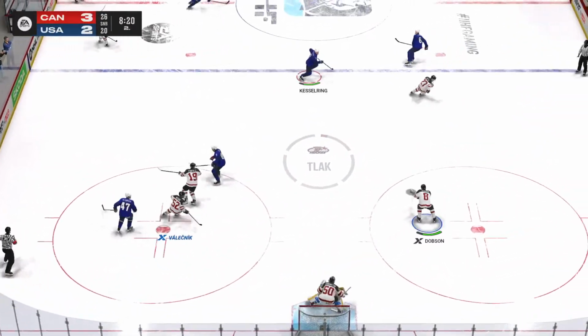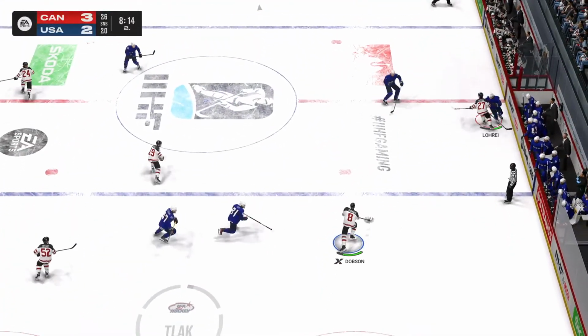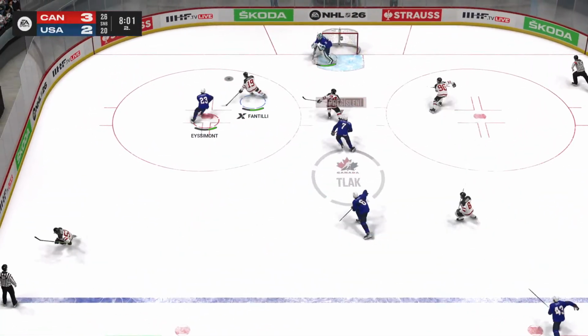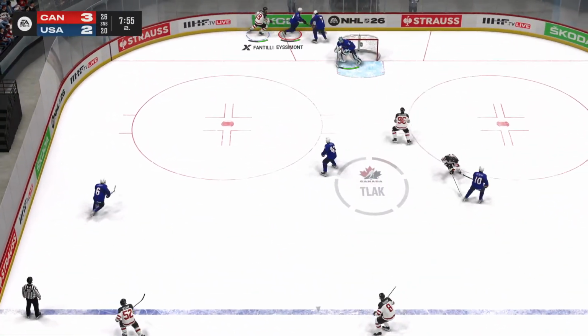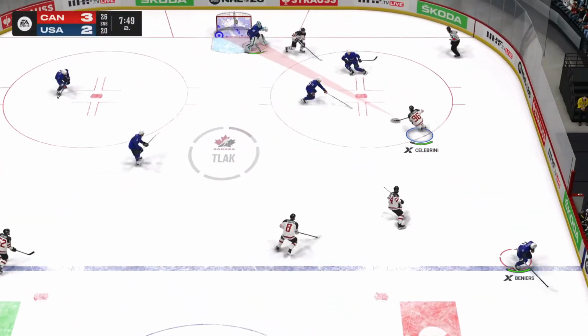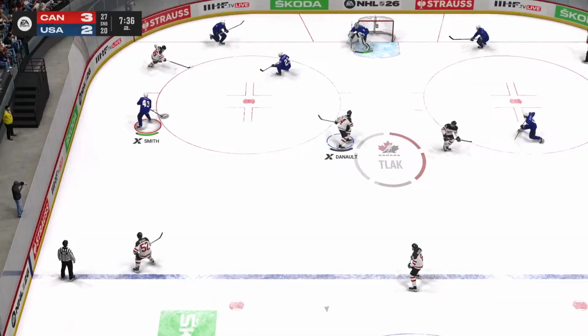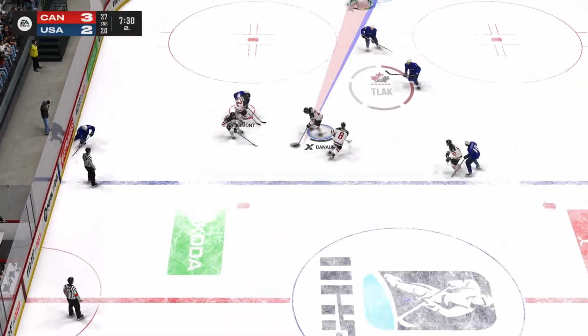Canada's got it in their own zone. Feeds the puck to Hayden. Directed over to Fantilli. Team USA's carrying the puck deep inside their own zone. Oh, how did he keep it out? What a blocker stop by Decord.